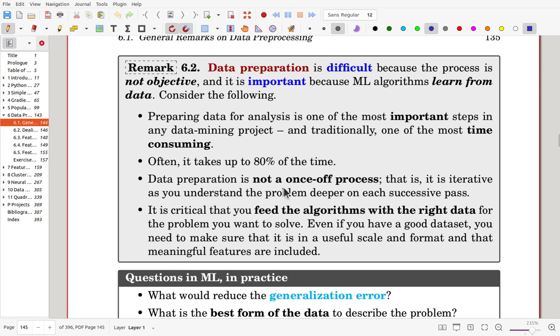And during the machine learning algorithm development, you have to go back to the data preparation again, iteratively. It is very critical that you should feed the algorithms with the right data.